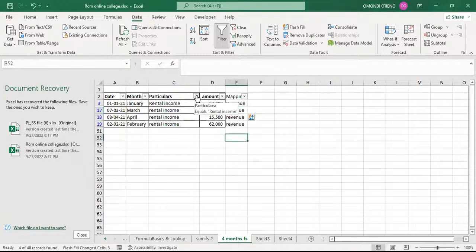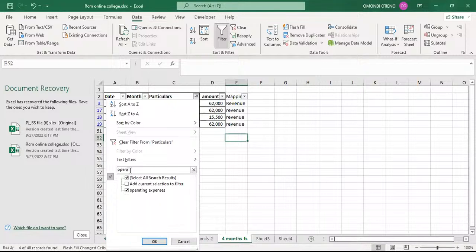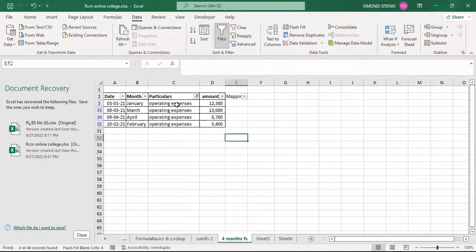The next item that we are supposed to have here, follow the same procedure and look for another item which we have as per your list. Remember, you have to do that to all the items which we have here. The next items provided here, as I can see, are cash, corporate tax, depreciation, interest expense, and operating expenses. So let's now look for operating expenses. You'll see it is the only item that has been ticked. So you say OK, and you will see them filtered out.